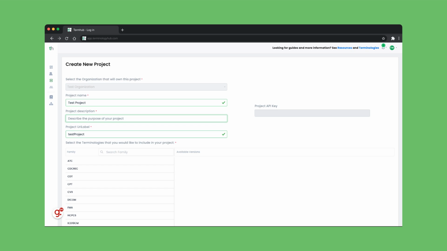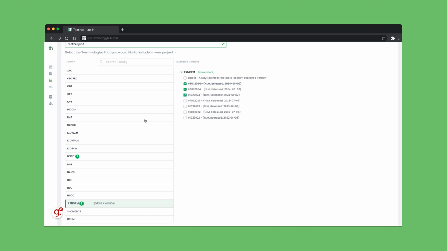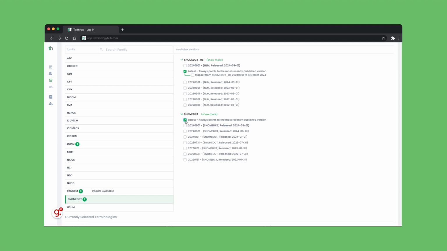For our project, let's pick a couple of the obvious ones. For LOINC, we are going to select the most recently published one, which is highlighted in bold. For RxNorm, we will do the same, but we'll also select two of the previous ones. And for SNOMED, we're going to select the latest versions of the core and the US.